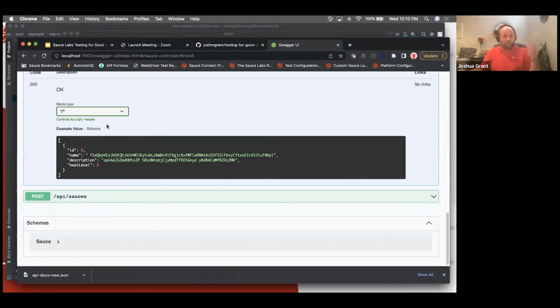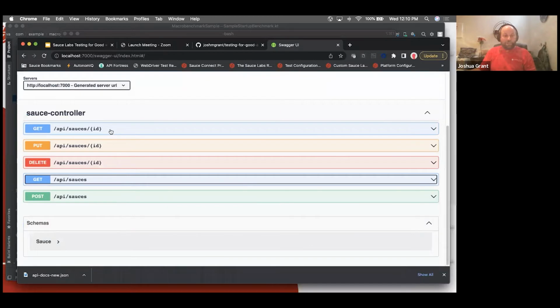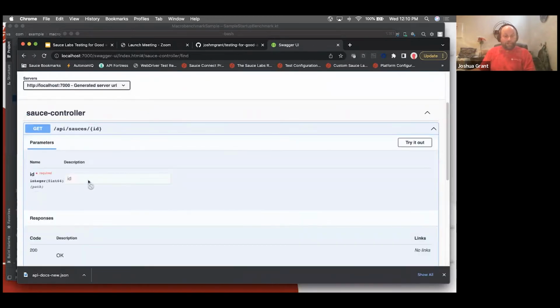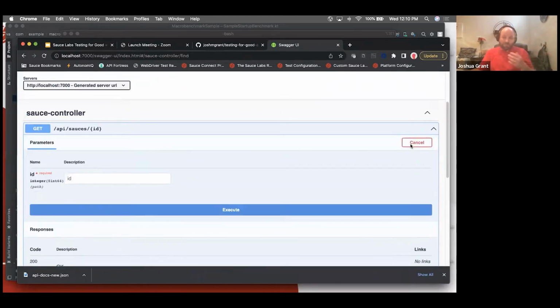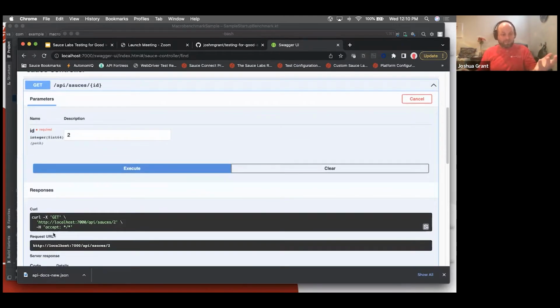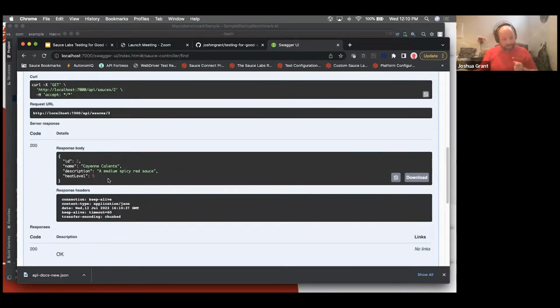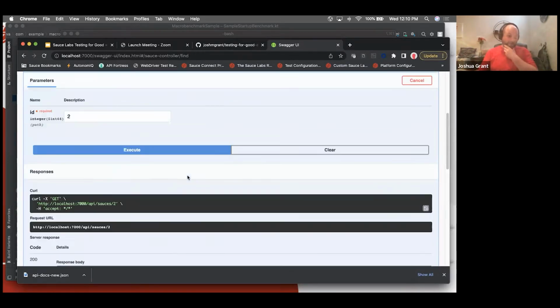And I get more information as well, like what happens. I get a 200 code back, but I could do other things as well. Maybe I want to get by ID. Here it even tells you this is an ID, it's an integer, and it's required. So if I enter 2, for example, and execute, this will give me the associated curl command, and this will give me back this specific sauce, with headers and other fun information. So this is super helpful.